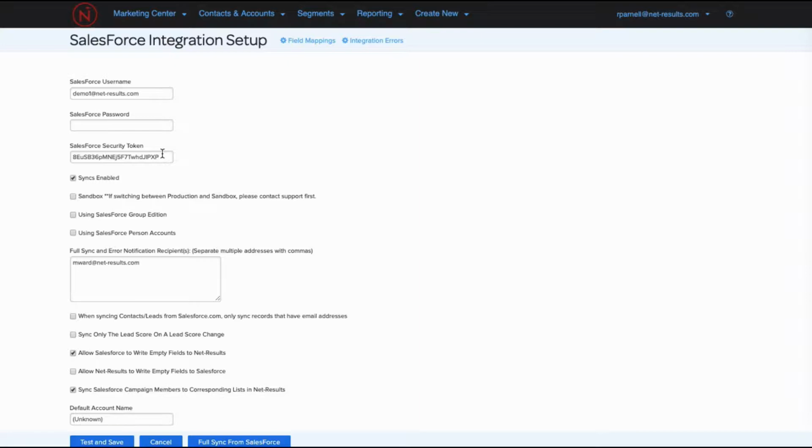Now we'll go through some of the options available on this page. The Syncs Enabled checkbox allows you to actually sync from NetResults to Salesforce or from Salesforce down to NetResults. Next is the Sandbox checkbox. You can safely ignore this unless you're working specifically with a Sandbox instance of NetResults.